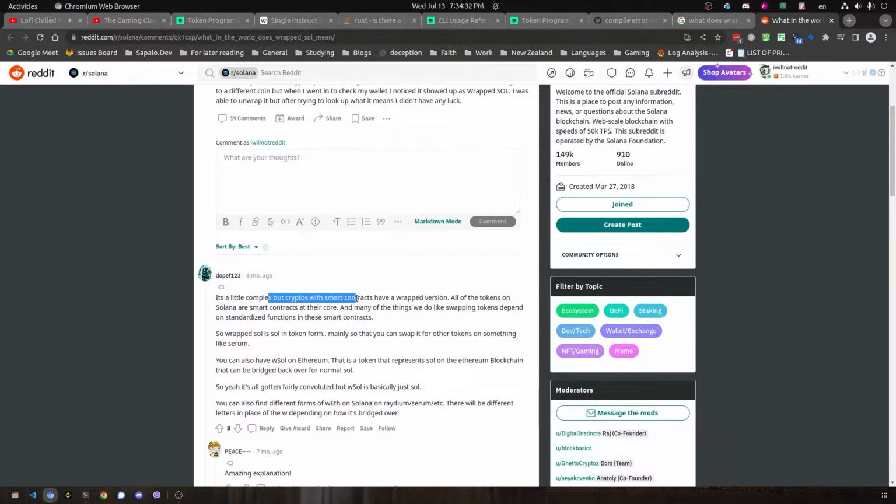But cryptos with smart contracts have a wrapped version. All of the tokens on Solana are smart contracts at their core, and many of the things we do, like swapping tokens, depend on standardized functions in these smart contracts. So wrapped Solana is Solana in token form, mainly so that you can swap it for other tokens on something like Serum. You can also have wrapped Sol on Ethereum. That is a token that represents Solana on the Ethereum blockchain that can be bridged back over for normal Solana. So it's all gotten fairly convoluted, but wrapped Sol is just basically Solana as well. You can also find different forms of wrapped Ethereum on Solana, on Raydium, blah blah blah. There will be different letters in place of the W depending on how it's bridged over.